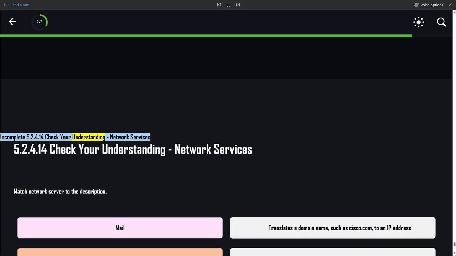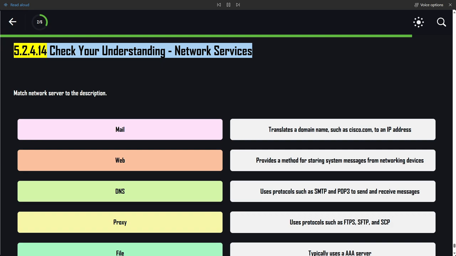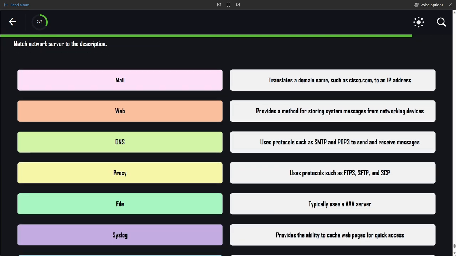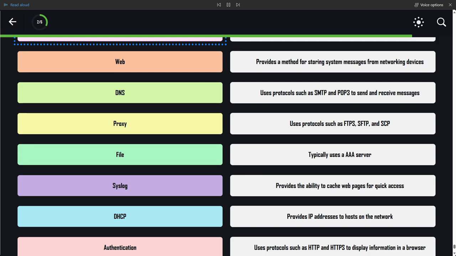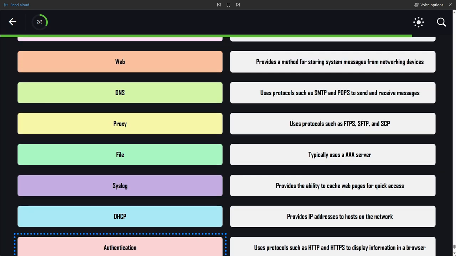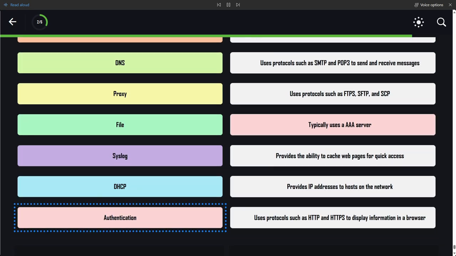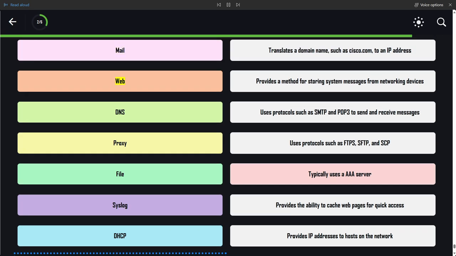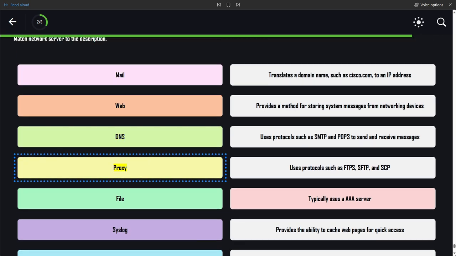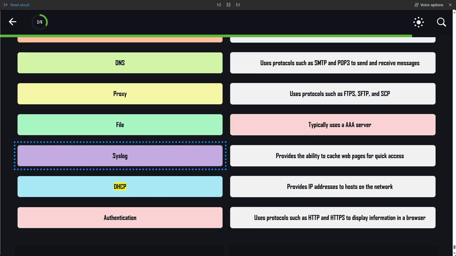5.2.4.14 Check your understanding, network services. This question component requires you to select the matching option. When you have selected your answers, select the Submit button. Match network server to the description. Mail. Web. DNS. Proxy. File. Syslog. DHCP. Authentication.